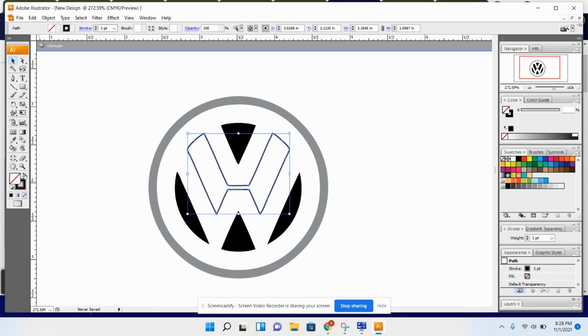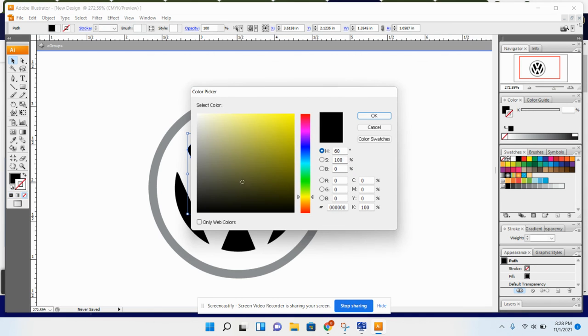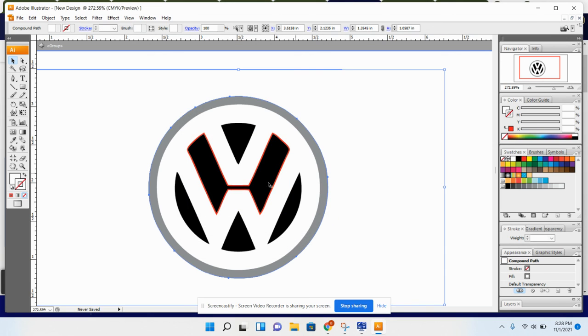Maybe I want to cut out this section. I could change this to red. I will get into that in more specifics next class or next demo.